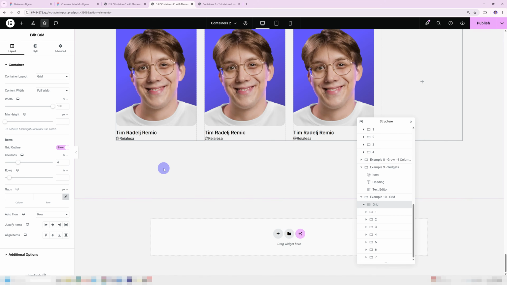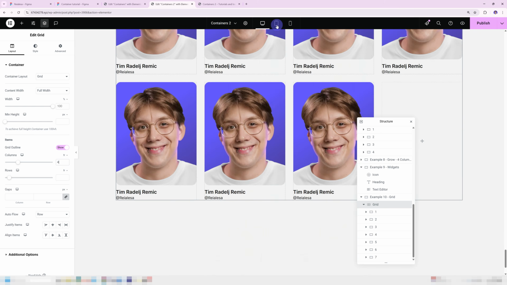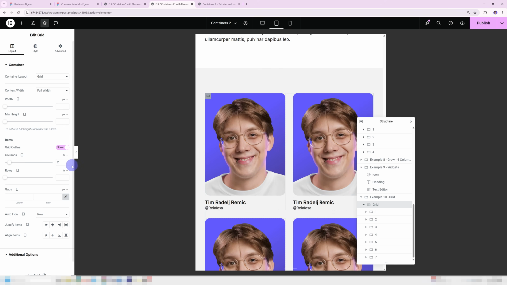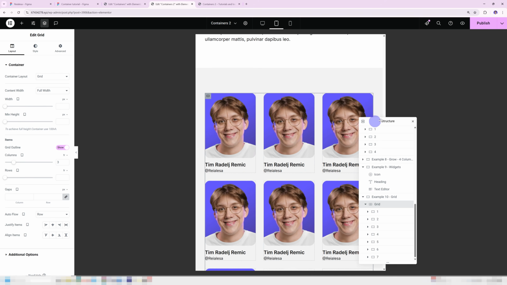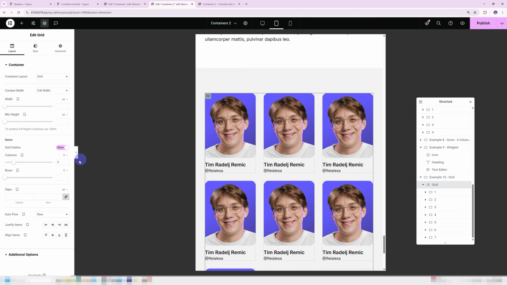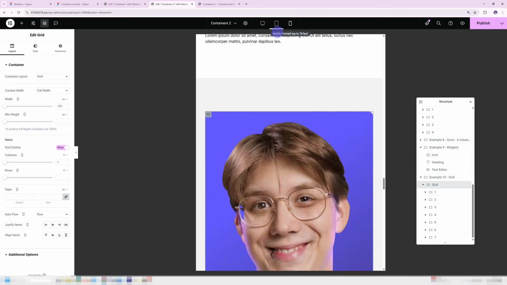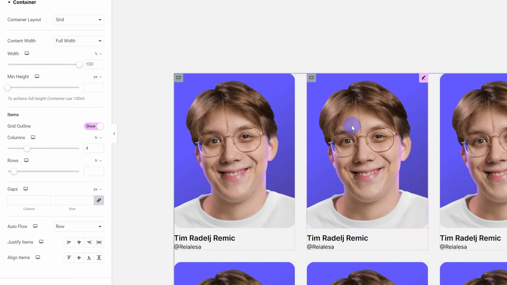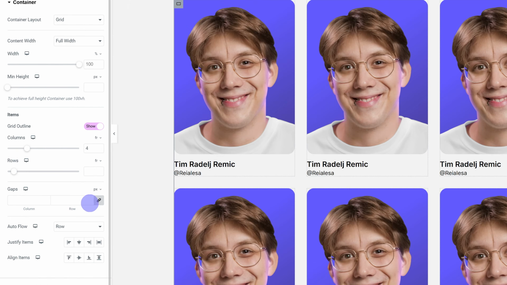Now let's say I want 2 columns on tablet. No problem, I'm just going to go into my tablet mode and set it to 2. It's already set to 2, but if I set it to 3, it works perfectly. No issues at all, same thing on mobile. Extremely easy. Then again, we have our gaps, and then we have autoflow.